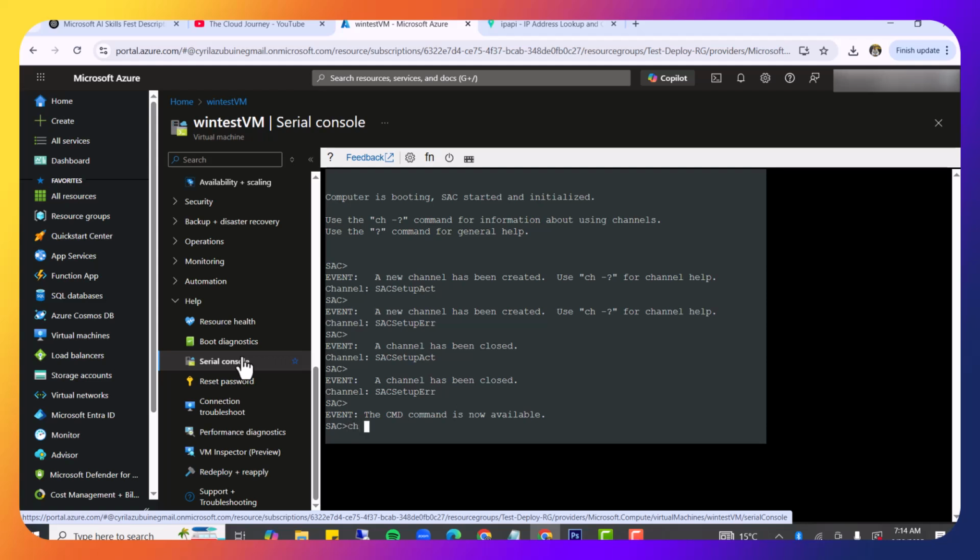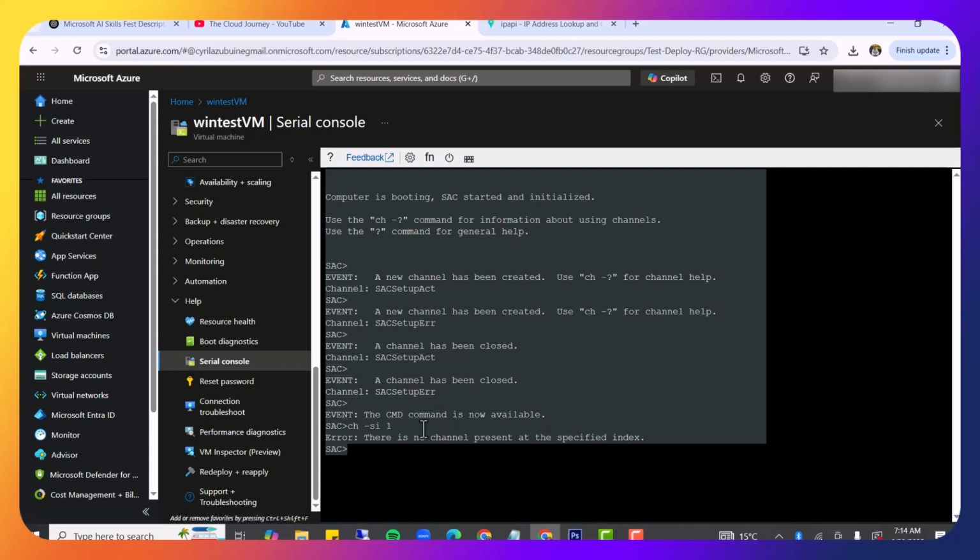You can also change your channel. So you say channel change CI console, maybe one. Okay, there's no channel present in the specific index. So this is giving us an error message, so we probably need to check that in the next session. But this is where you can change channel and choose the channel you want. Say ch dash question.